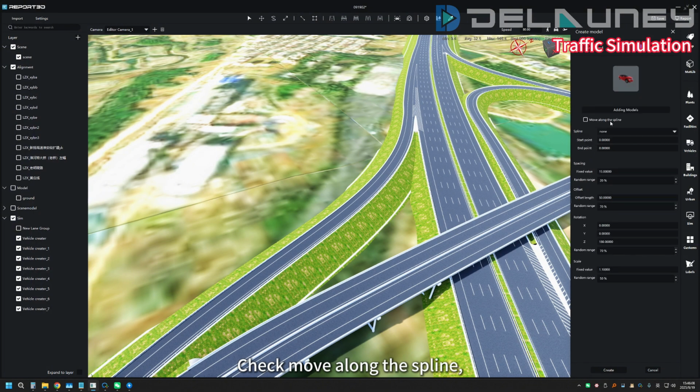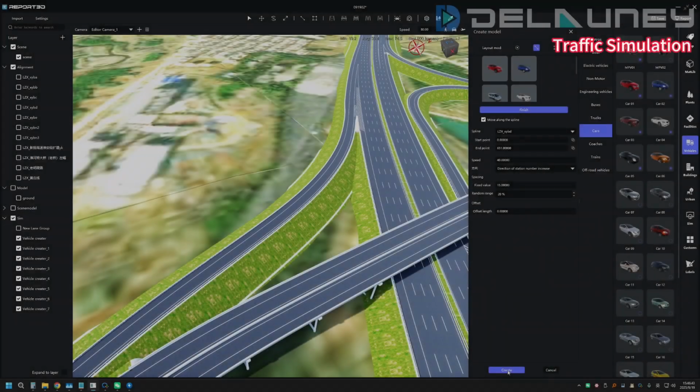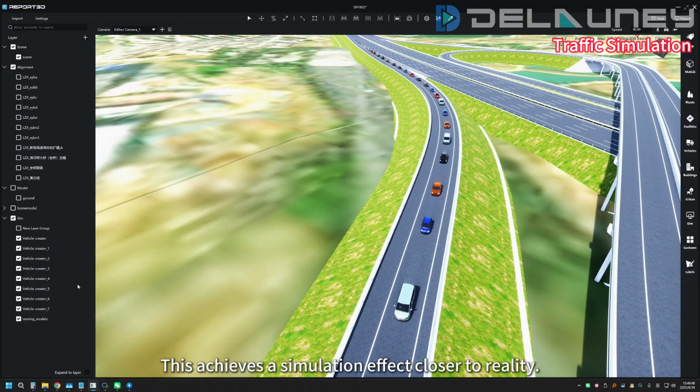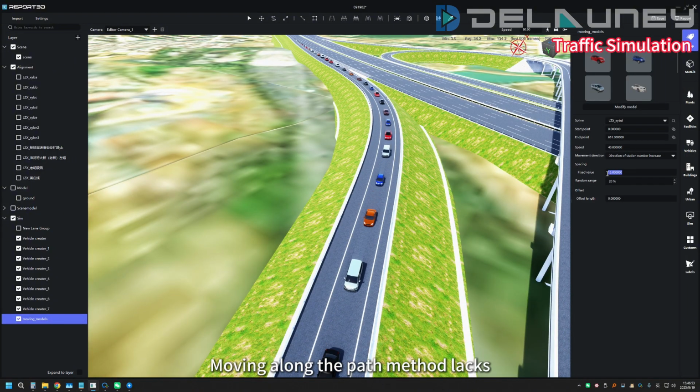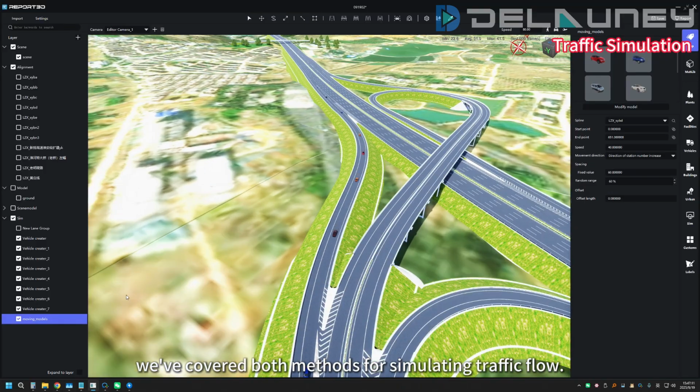Check Move along the spline, then add a vehicle model type. Select a reference line. Configure the speed and offset values. Click Create. Click View Details to adjust parameters such as speed again. This achieves a simulation effect closer to reality. Moving along the path method lacks complex road network logic. With that, we've covered both methods for simulating traffic flow.